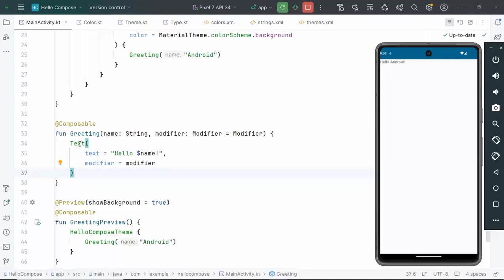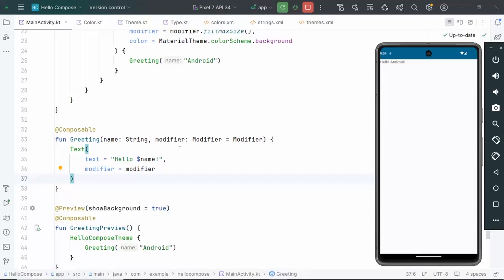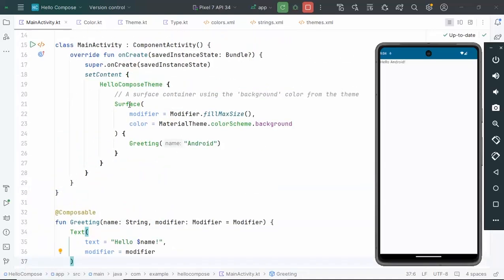But not all composable functions come built in. For example, this Greeting composable is created for us, but this Text composable and this Surface composable, these two composable functions are actually built into the Compose library. We didn't create them, and Android Studio didn't create these composable functions. They are actually coming from the library.